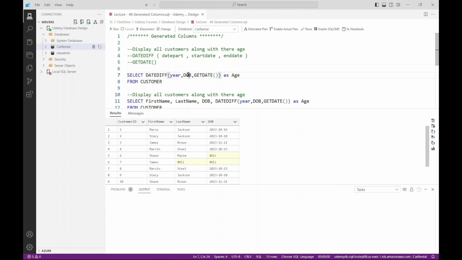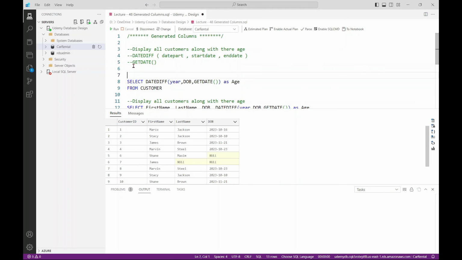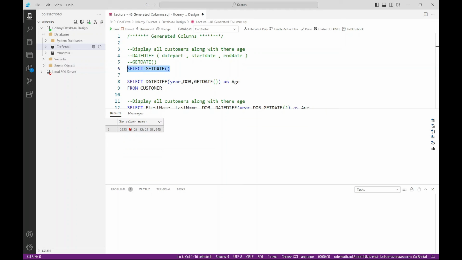The start date is the date of birth field, and getdate is a function that returns the current date, right? So if we do a select getdate, it will return the current date. So let's select getdate here. So this is the current date and time. What date diff is going to do is subtract the start date from the end date to generate the age. And here we have an alias as age. So when we execute this, it should calculate the customer's age.